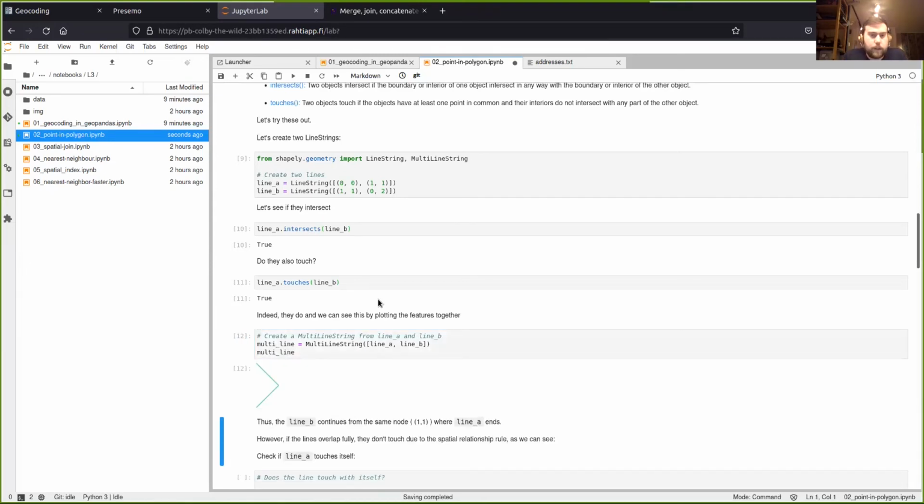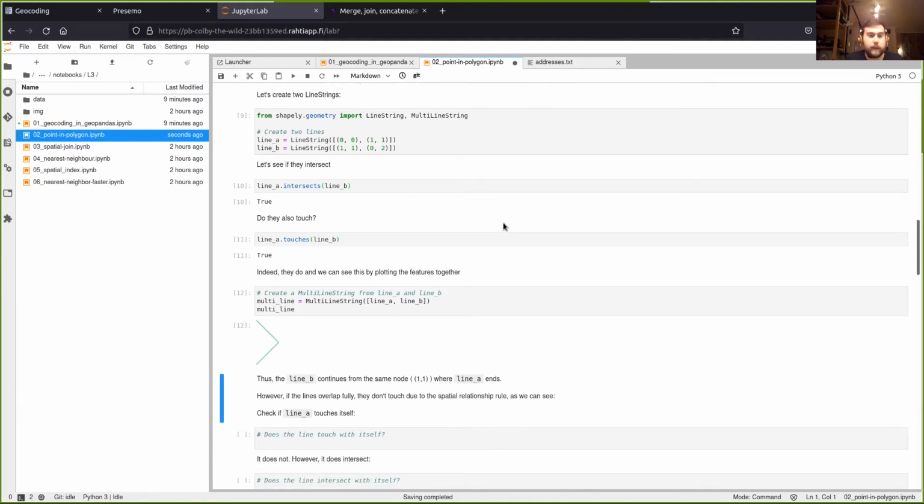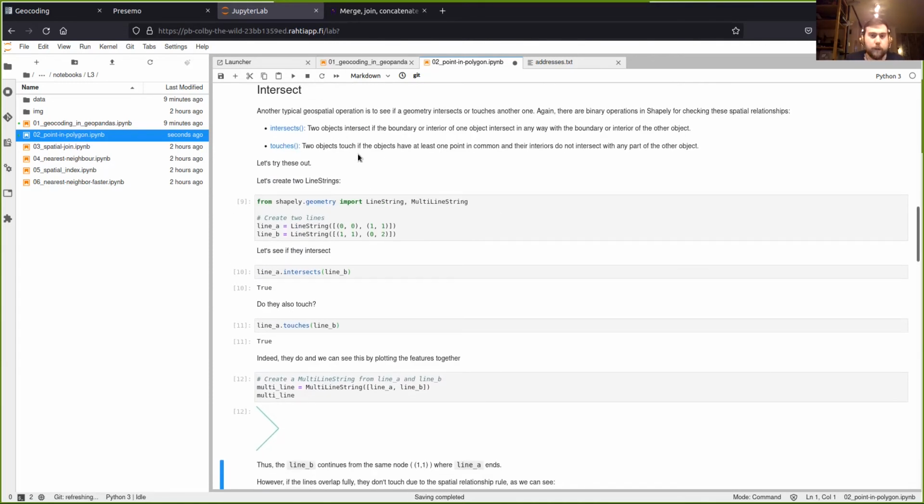So here you can see that they both touch and intersect. They share one point in the corner here where they overlap. So indeed, they both touch and intersect. They both share, as we saw up here, a boundary and interior of each other.